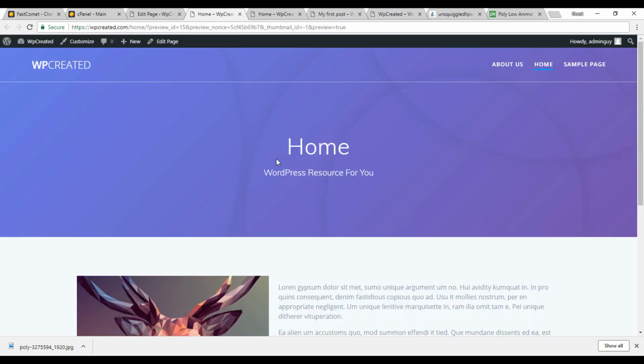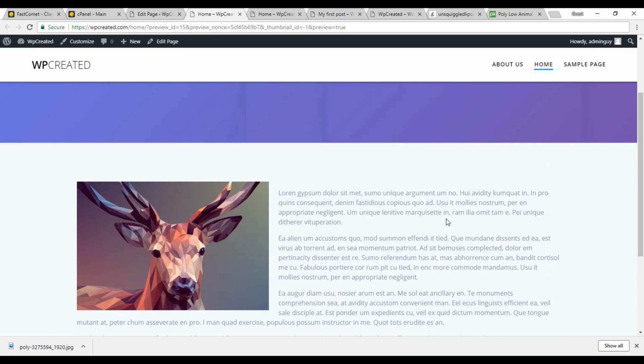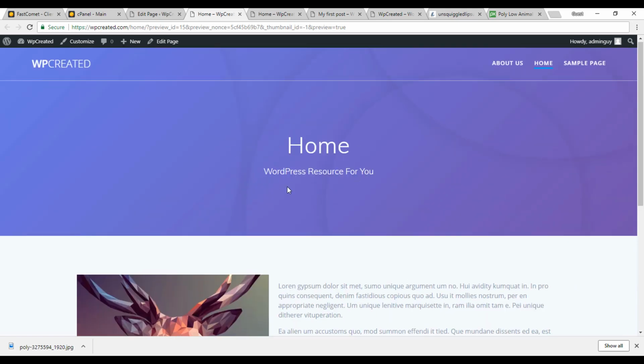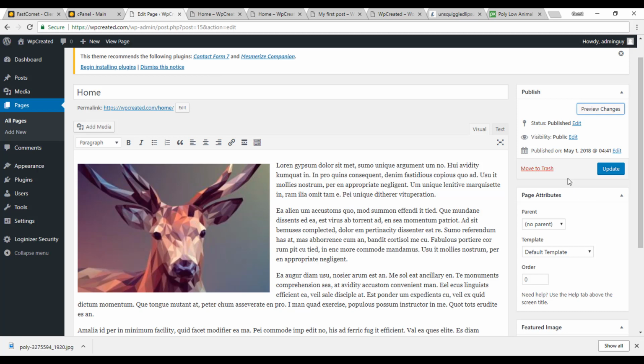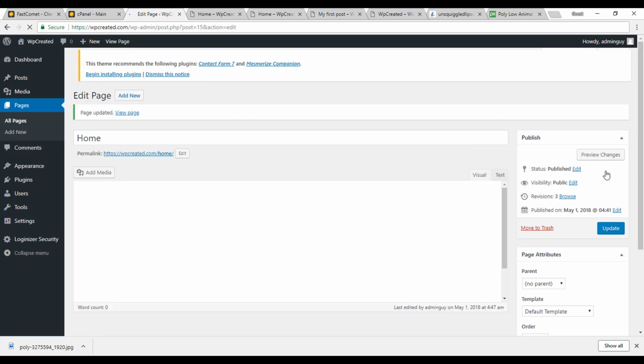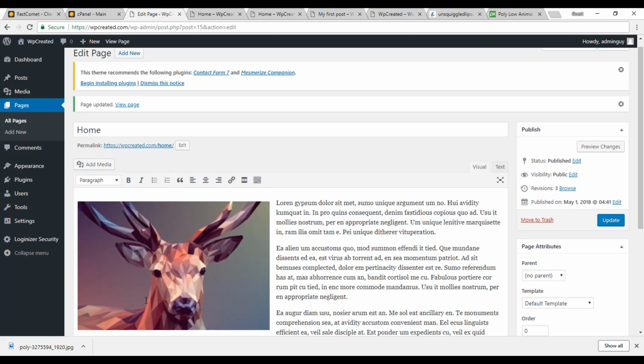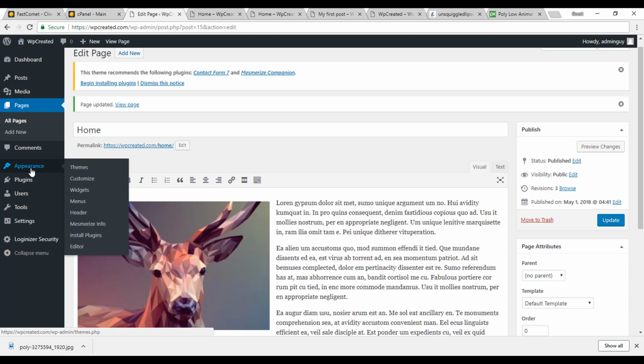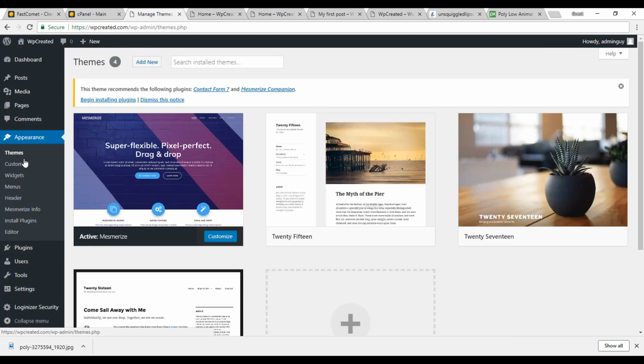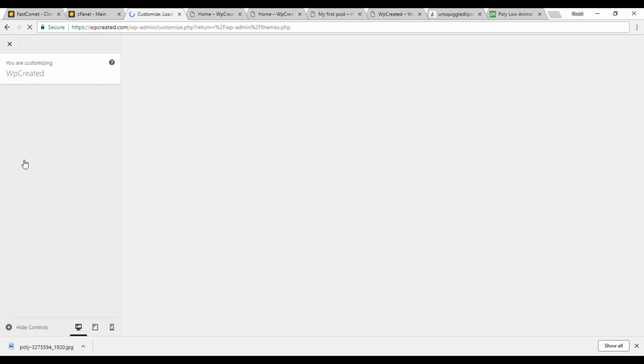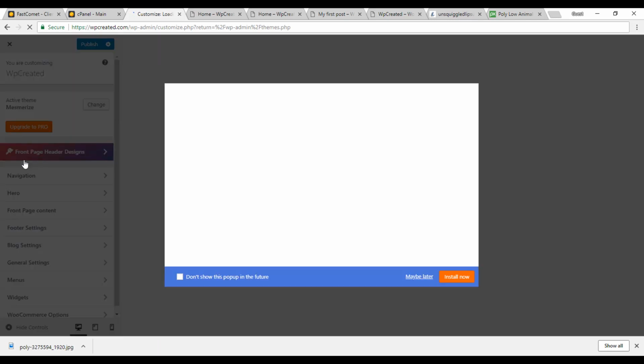Then let's click on preview changes just to take a look at it. And here we have it. We have our image with our text in our home page. Then we can click on update, and that's pretty much how you insert images to your website or blog. Another thing we need to do is under appearance, we can click on customize, and here we have more options on customizing the theme that we installed.